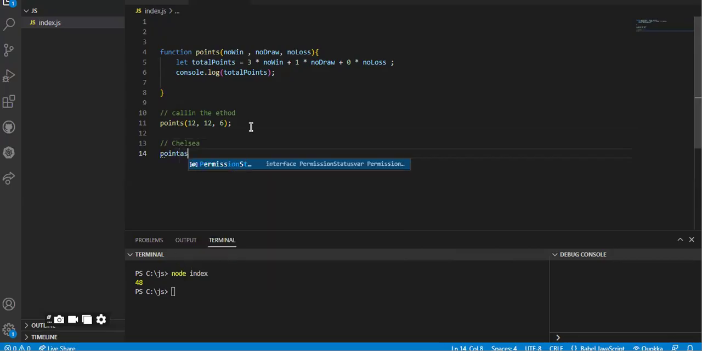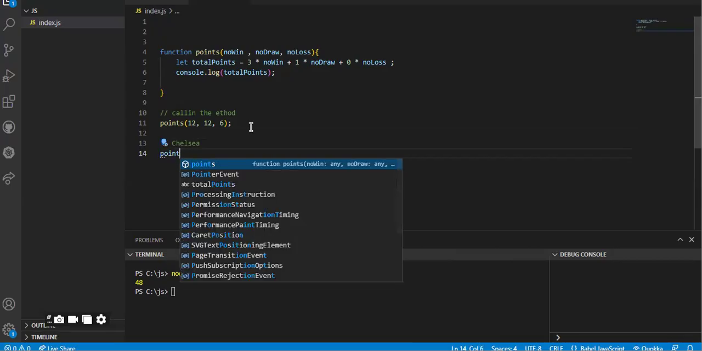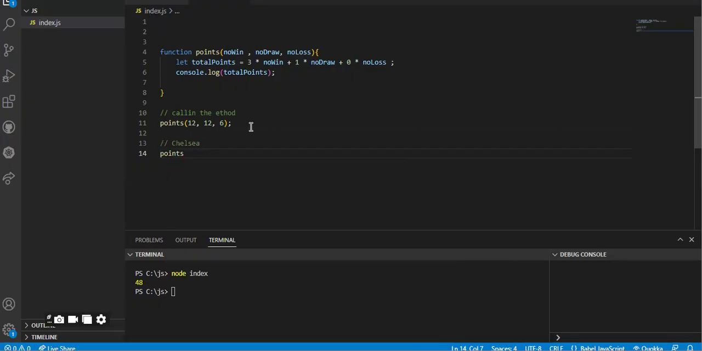So it's going to be points. I'll call the method. Then let's assume Chelsea had 7 wins, 6 draws, and 2 losses. So it's going to give us the total points for Chelsea. I just want to concatenate this out. I want to take this off so we can see for this. So if we save this, we're going to get a different value.